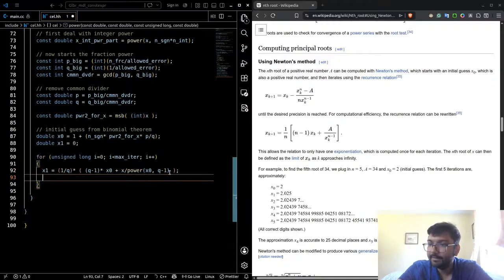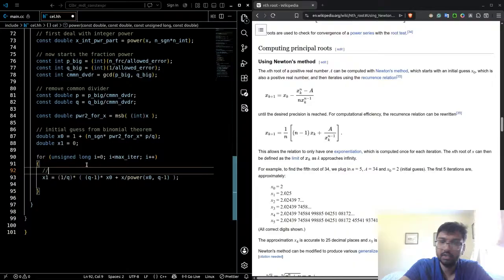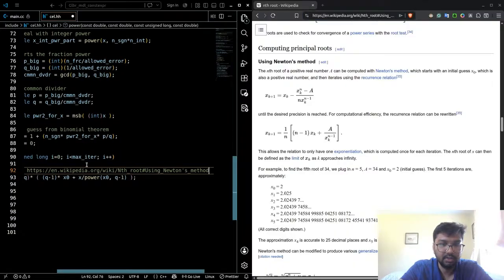Then I can also give you the link here from Wikipedia. You can copy this and, yeah, Newton's method.